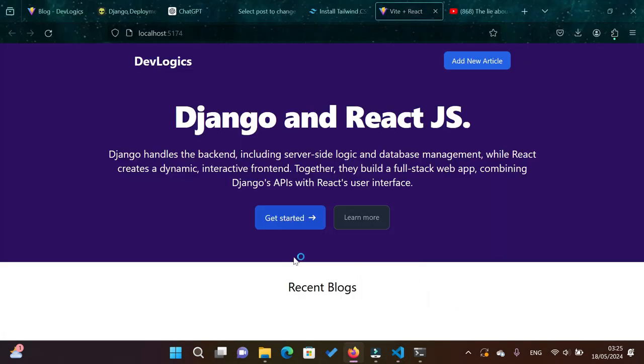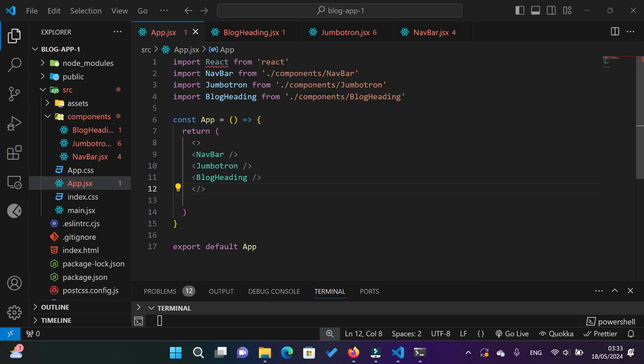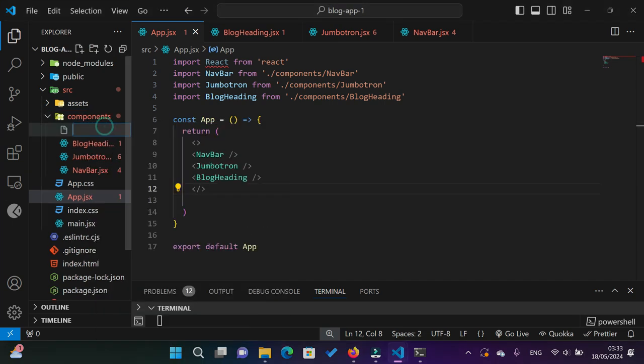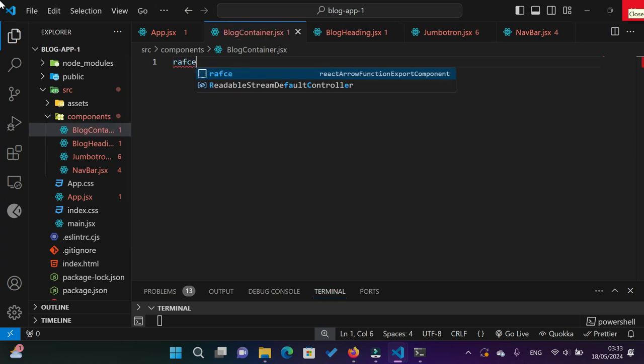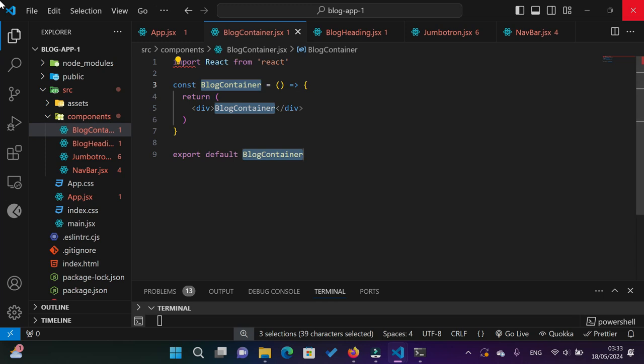So nice. The next item is our blog container. We want a div that's going to hold each of our blog cards. So now let's create a component called blog container. I'm going to create a new file, blogcontainer.jsx. Enter. So we have that created. We're going to use a snippet again, RAFCE, React arrow function export component. Enter. So once we have this, here's our component.